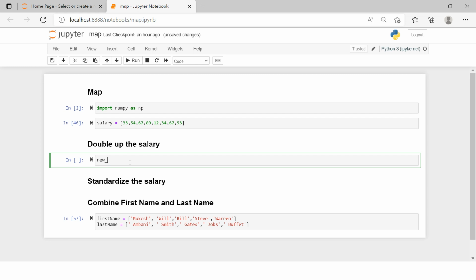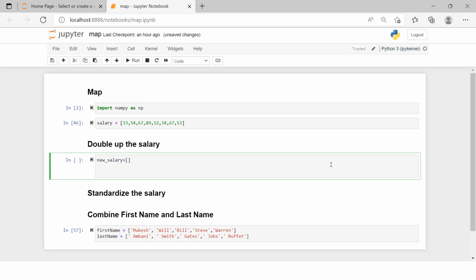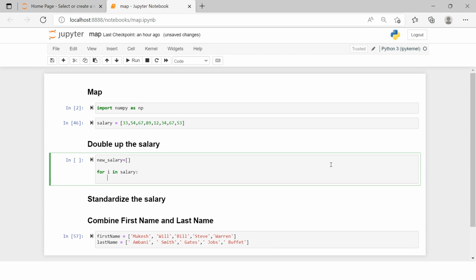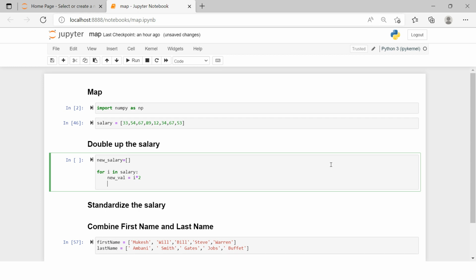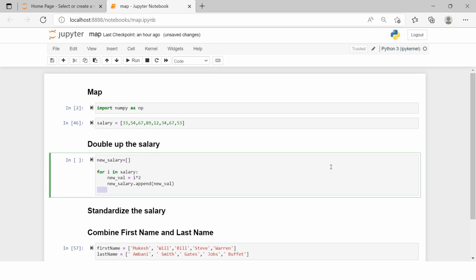First thing you will do is create a blank list, let's say new salary, and then you're gonna iterate through each of the items in this particular list. How? Like this. If you're not seeing the video on for loop, you can check out the video, link is given in the description section. For i in salary, and you're gonna create a new variable called new val, and in that you're gonna multiply i with 2, and then you're gonna append this in new salary dot append, and in that you're gonna append new val. All right, and then after that you would like to print new salary.